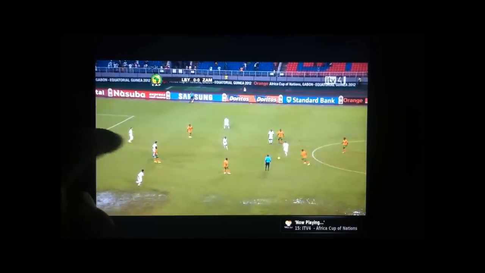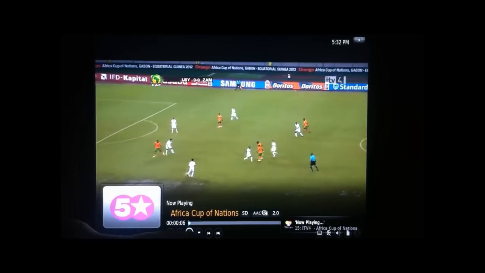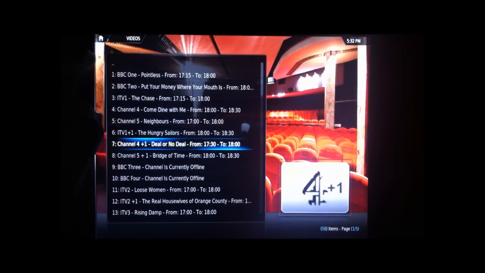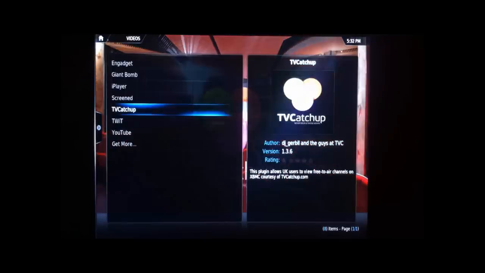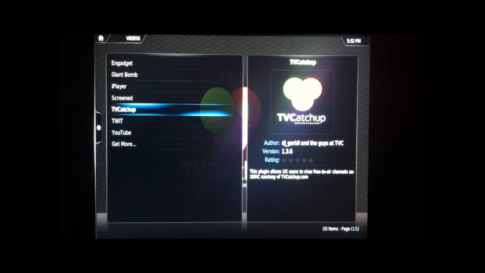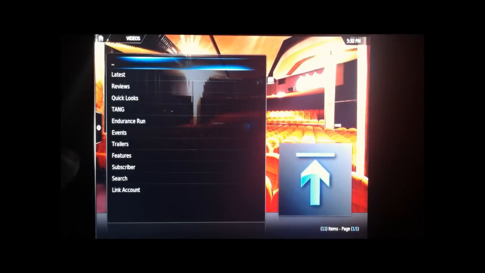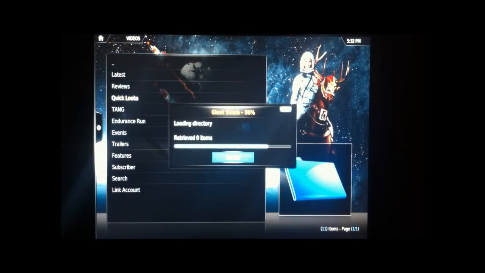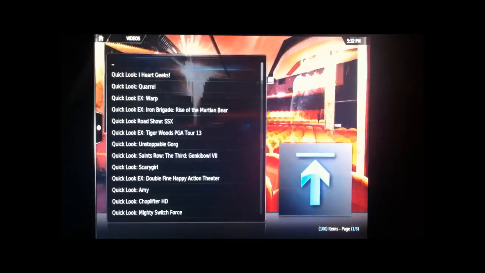So African Cup of Nations football, which is on at the moment. And of course, you get content from other internet sources, like for instance for gaming, giantbomb.com. It's quite easy to link directly into their site using some of the applications, and I can go and say I want to watch a quick look of some of their excellent quick looks that they put up on their site.